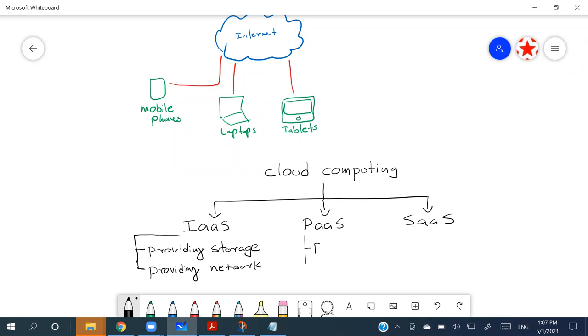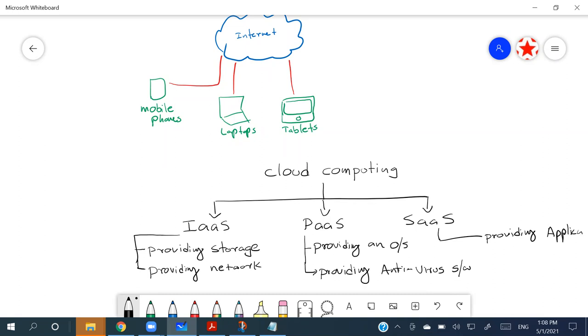And platform as a service, providing an operating system, providing antivirus software. And regarding the software as a service, providing application softwares. Google Docs. Google Sheets.